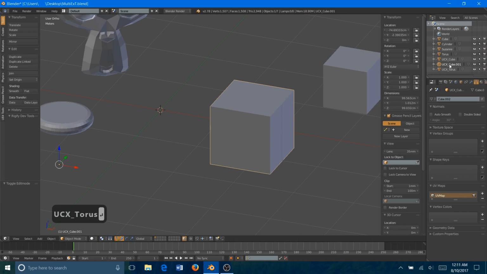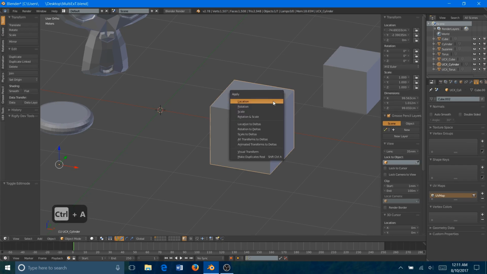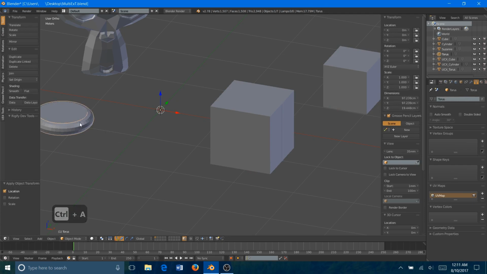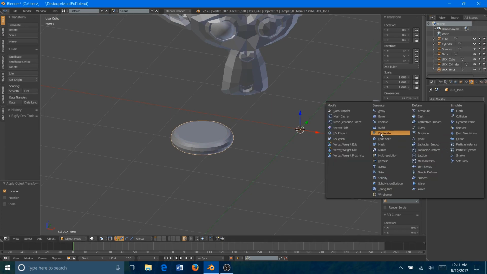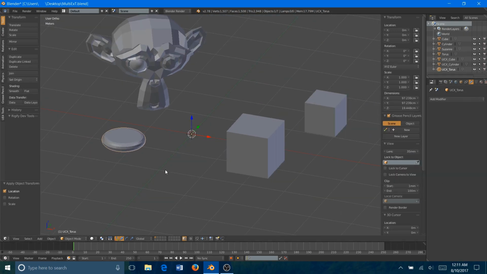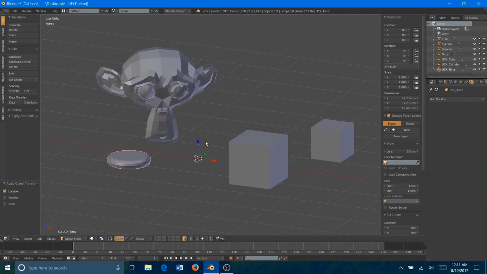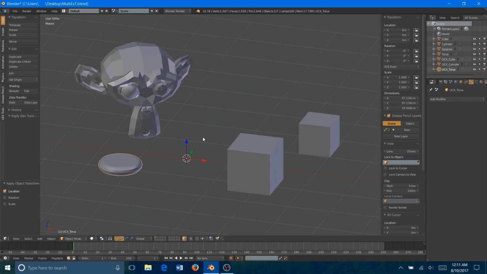Now all collision, you want it to be in the same place as the object, and you want it to also have its transform applied. So again, anything selectable in the viewport, if you're in object mode, you want its location, rotation and scale to be zeroed out basically. And you can also select your mesh or your collision and use a modifier such as decimate or triangulate to maybe make UE4 work with it a little better, but I'm not going to do that here. Don't know if it's necessary.